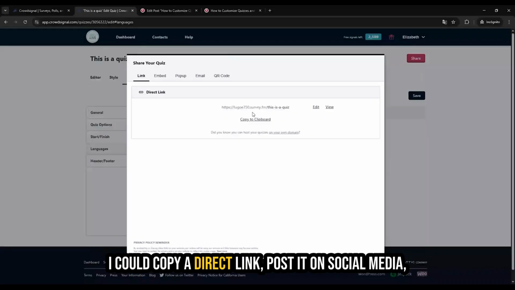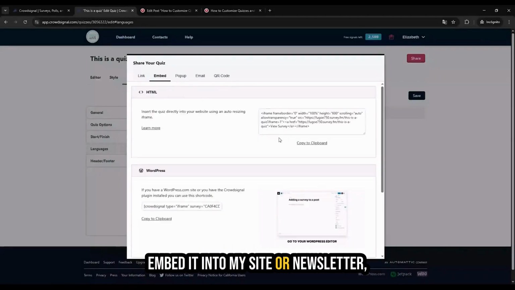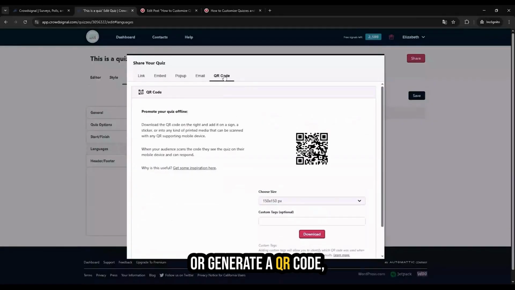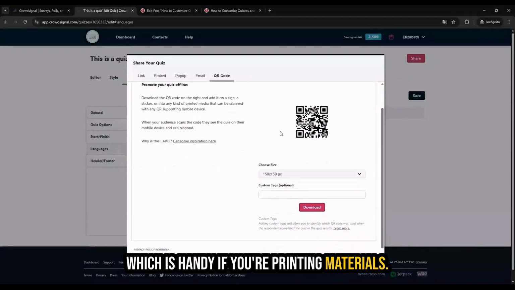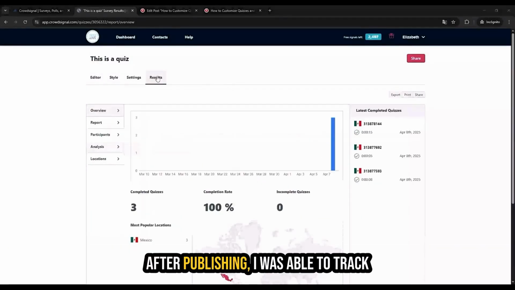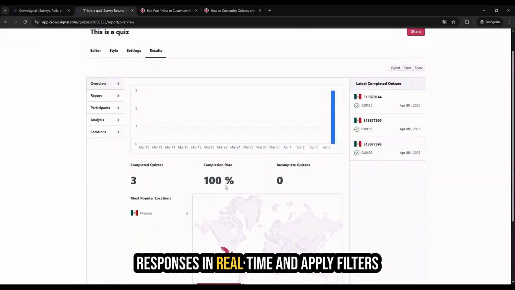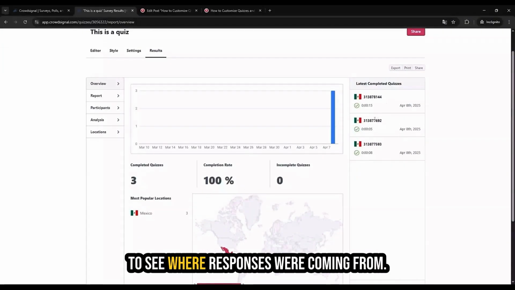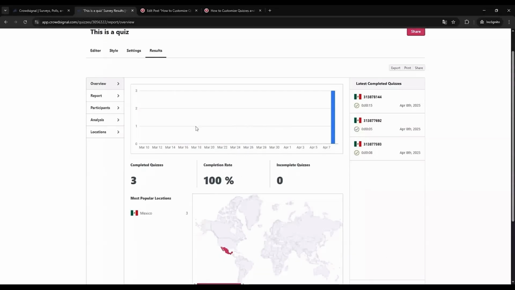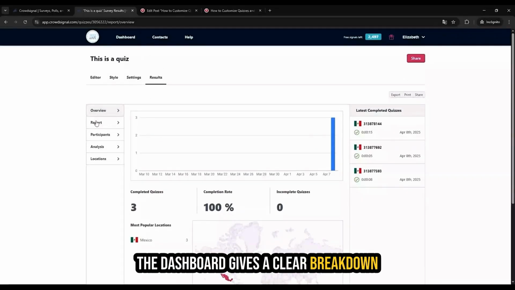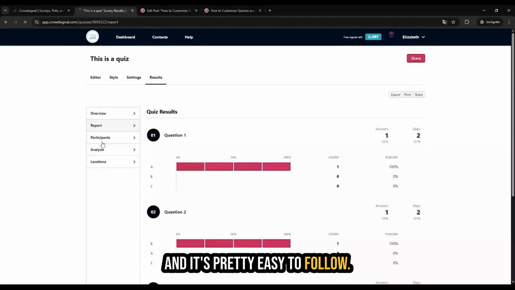And once the quiz was ready, sharing it was super easy. I could copy a direct link, post it on social media, embed it into my site or newsletter, or generate a QR code, which is handy if you're printing materials. After publishing, I was able to track responses in real time and apply filters to see where responses were coming from. The dashboard gives a clear breakdown, and it's pretty easy to follow.